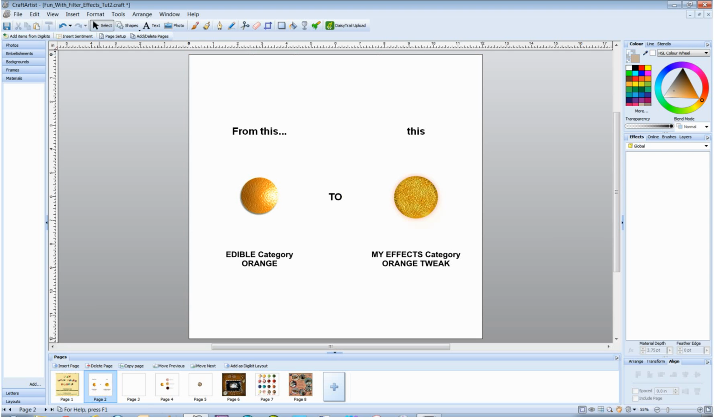So, if we follow Truly Tango's advice, let's have a look at one of the original effects that comes with Craft Artist and see what makes the effect it is. Say this one here. And then we are going to change from this effect to this effect, which is our own tweaked version.